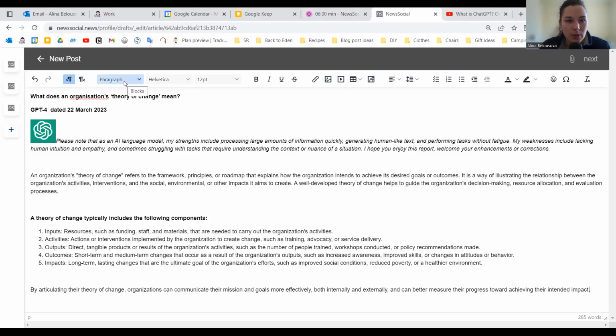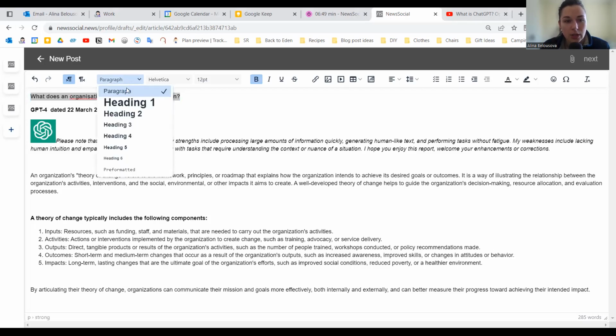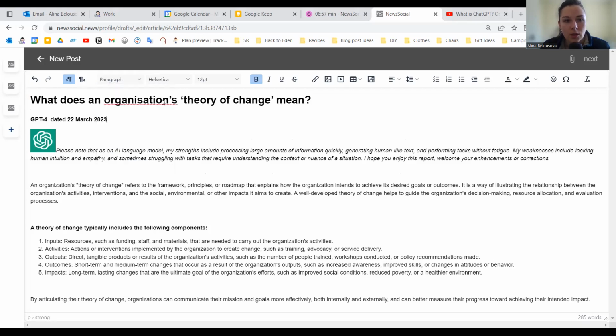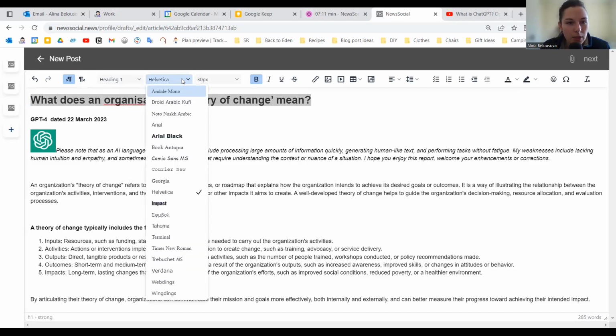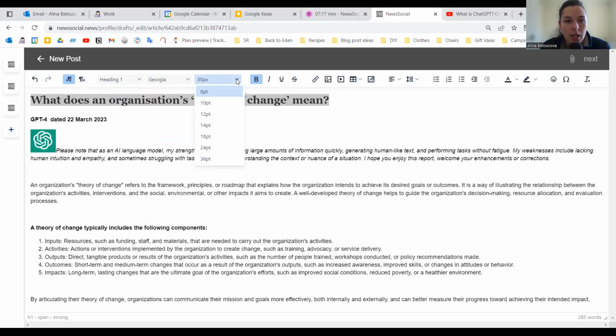The next one is your paragraph or your heading function. Heading number 1 is generally recognized by the system as the title of your post. So if I want to make this the title, so that the system recognizes it and puts it in the title section, then you choose heading 1. But you can change the size and the font of your heading number 1. So if I would like to have a different font, I can choose Georgia, and I want it to be slightly smaller, so I choose 18.